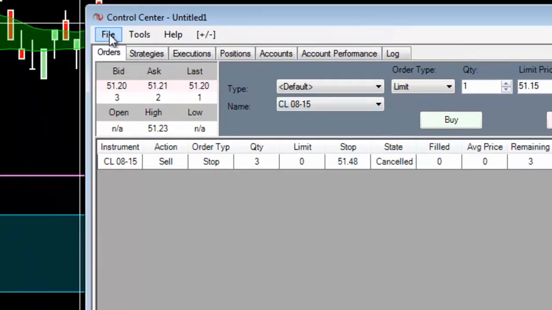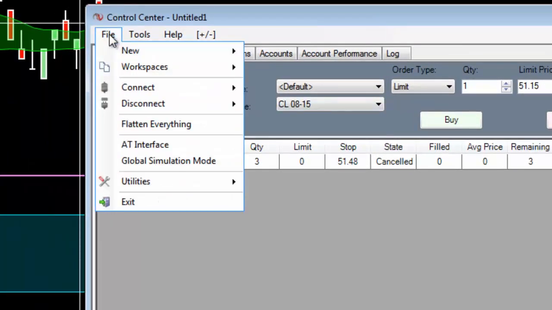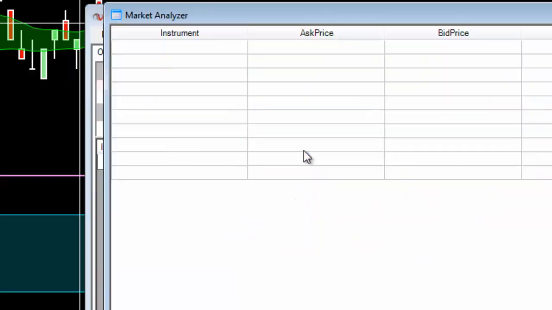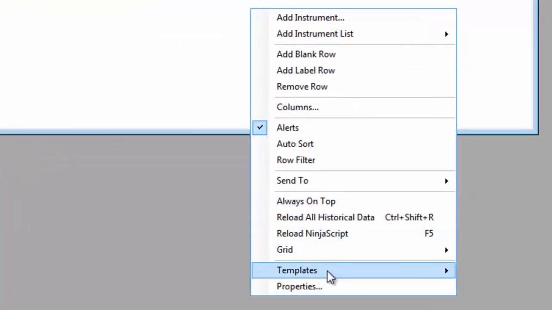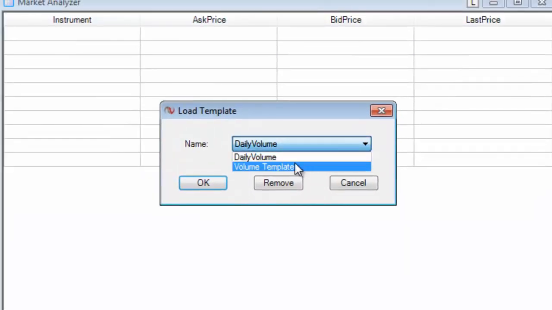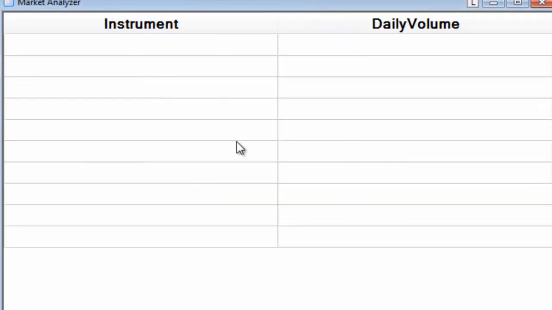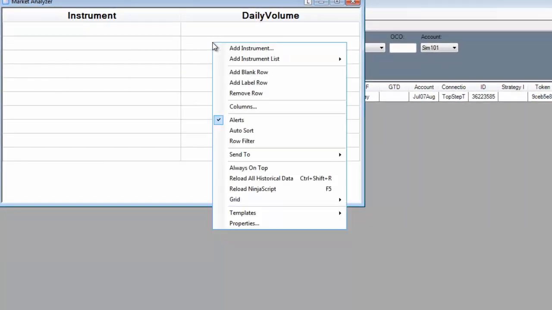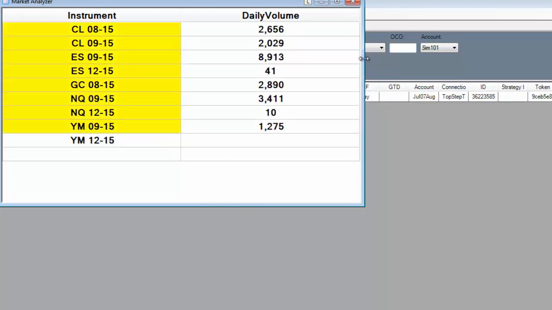Alright, so I'm going to come in here again. This is for a new market analyzer. File, New, Market Analyzer. Right click. I'm going to come down here to Templates and click Load, Volume Template. I'm going to click OK. And there's the template that I'm looking for. The next step is really simple. All I've got to do is right click, come down and add instrument list. I'm going to add my default instruments of all the instruments that I have loaded on Ninja. I'm going to left click that, and now you're going to see that I have my volumes right here.